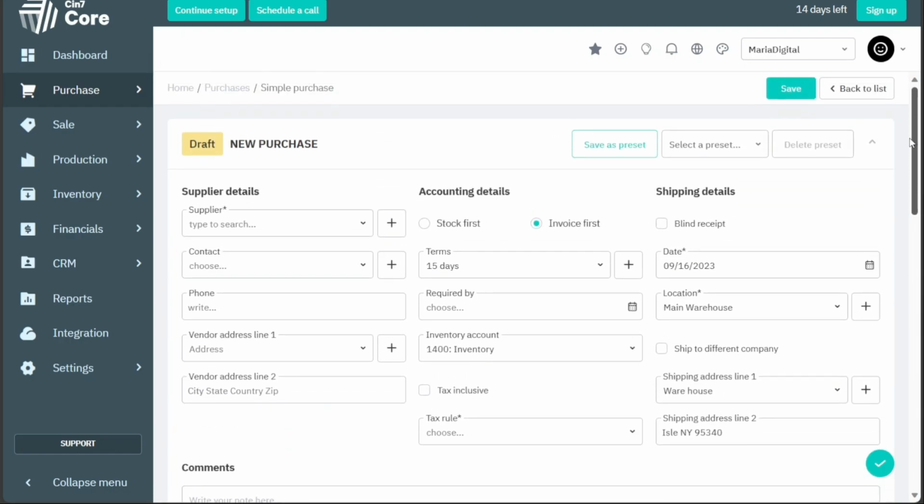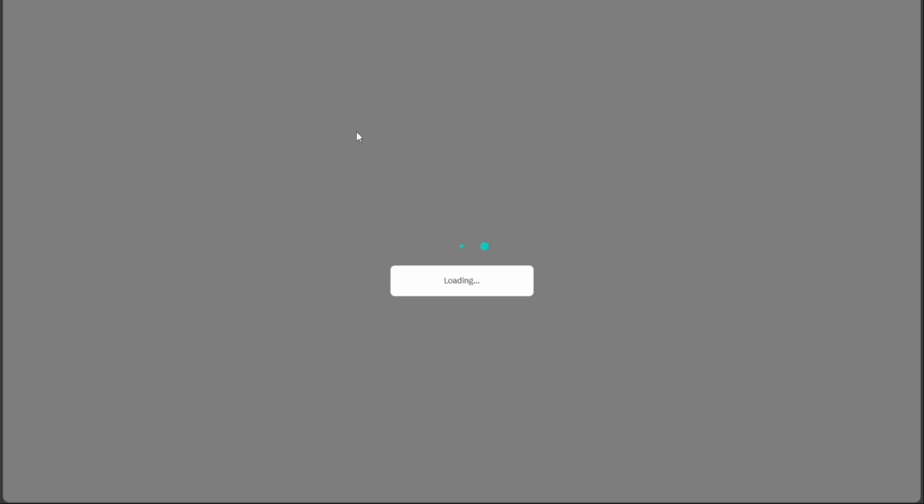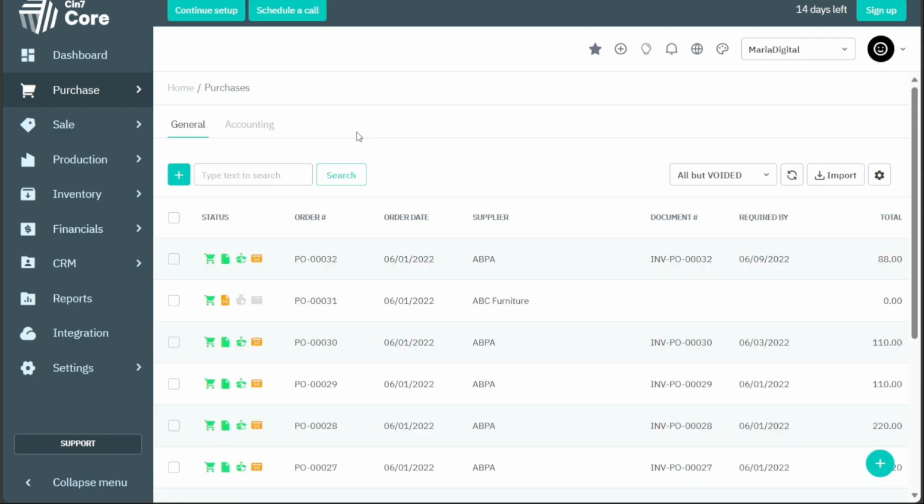If you spot any mistakes, make the necessary corrections. When you are ready, click on the green circle button located at the bottom of the page to save your purchase. After successfully saving your purchase, you can view it in the Purchases section within the Purchase tab. This allows you to track and manage the procurement activities efficiently within Cin7.